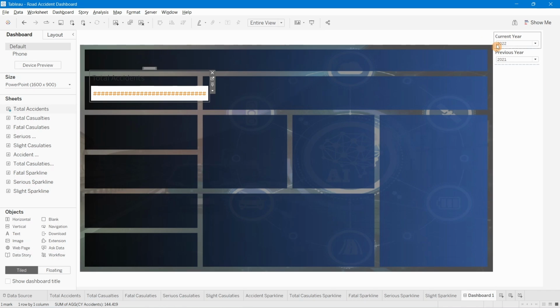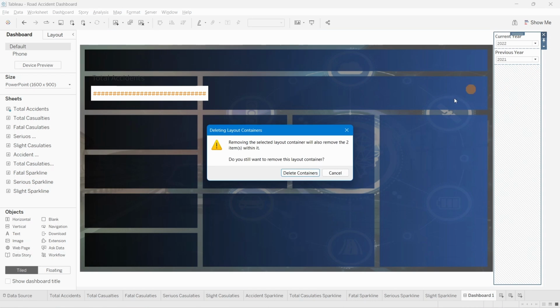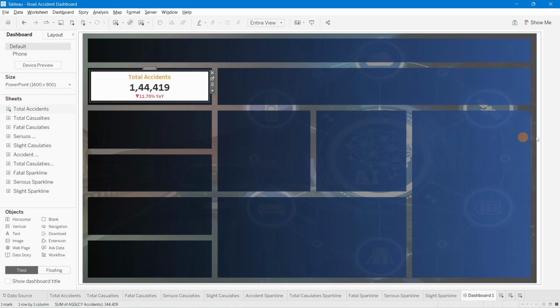Now you can see there are some parameters going outside of this background and taking a place here somewhere, and it is disturbing our background. So we will select this and close this. It is asking us to delete the container. Yes, we want to delete this because we don't want anything outside of this particular background. Next, the title which we will be using, I will just go ahead and hide this title. Okay, so we have just hidden the title.